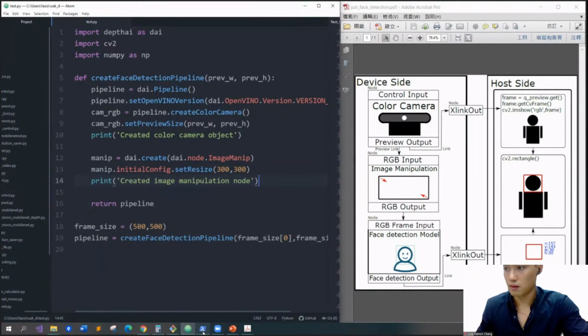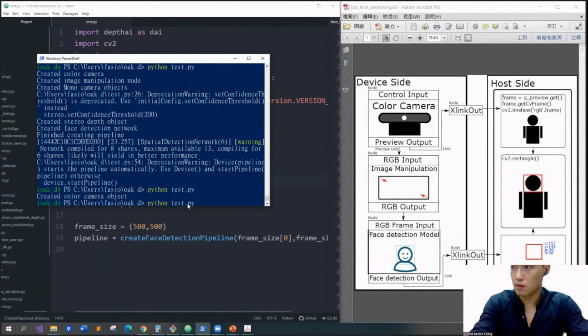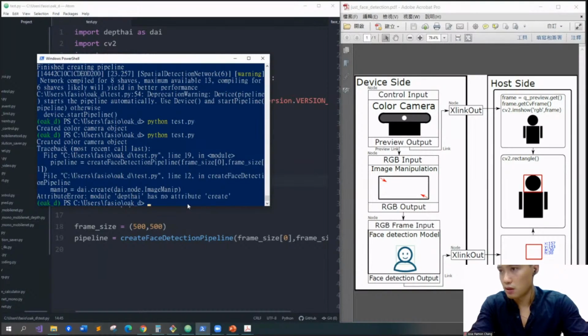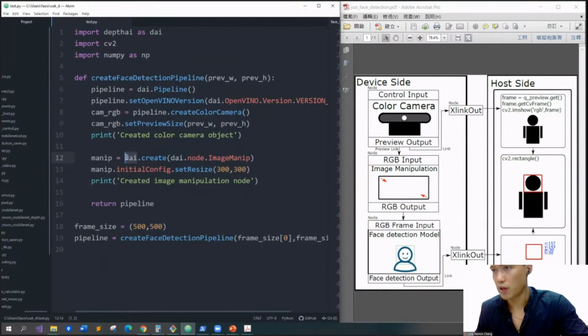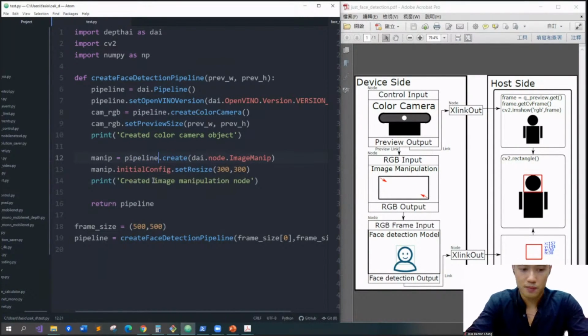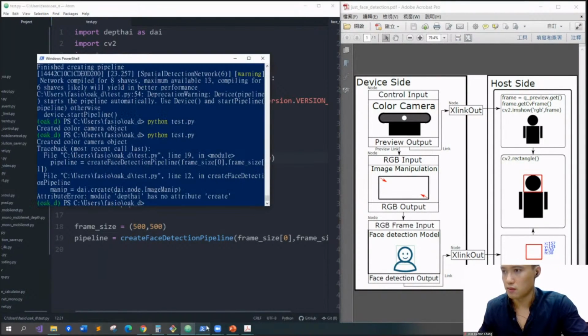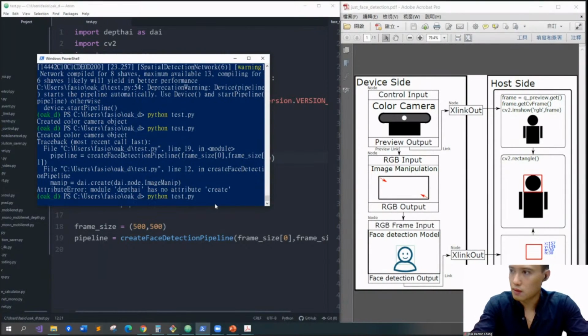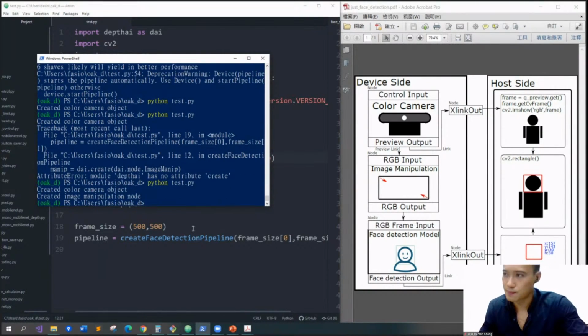Okay. So I'm gonna run this. Oh, okay. Detector has no model create. Oh, it should be pipeline. Sorry. Pipeline create. Let's see. Okay, no problem.